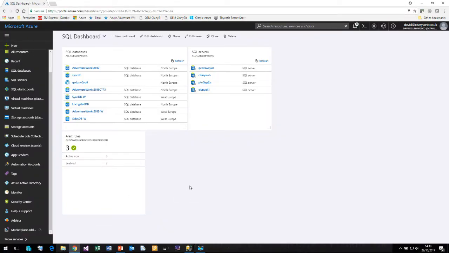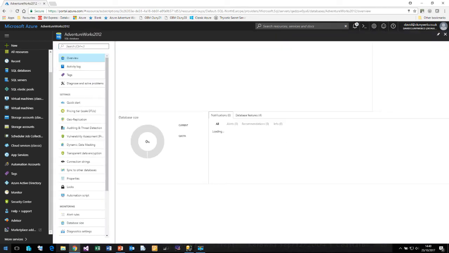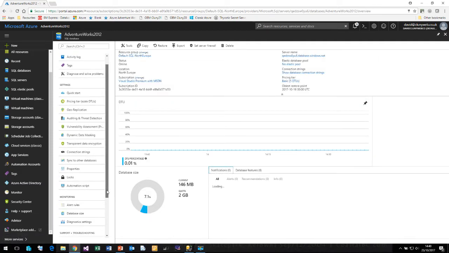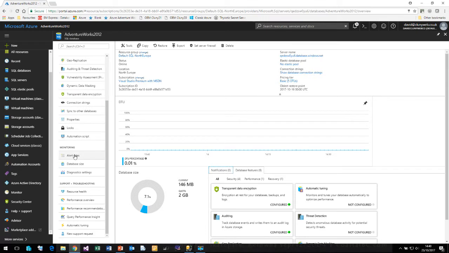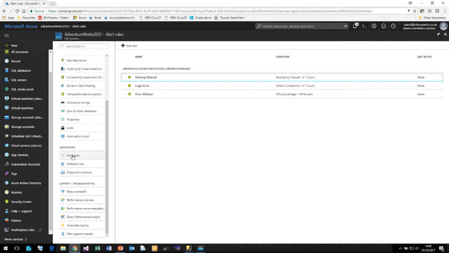So here is my dashboard in the portal for all my SQL Azure databases. And I'm going to use the AdventureWorks 2012 database for this demonstration. So if we open this up, and if we scroll towards the bottom, under monitoring, we have this option called alert rules. So let me click on alert rules. And I already have several alert rules created.